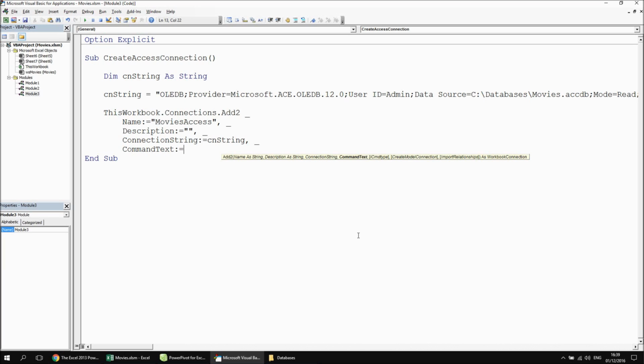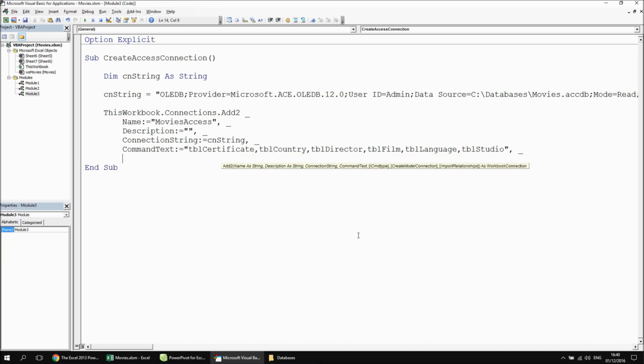Here, all we need to do, quite nicely, is write out a comma-separated list of all the tables we want to select. So in a set of double quotes, I'm going to start with tblCertificate, followed by a comma, and then tblCountry, followed by another comma, and then tblDirector, and again this is somewhat tedious, but we'll get there eventually. tblFilm, 2 more to go, tblLanguage, and then finally tblStudio. So those are the only ones that I want to bring in from that database. I can close the double quotes at the end, followed by a comma, space, underscore.